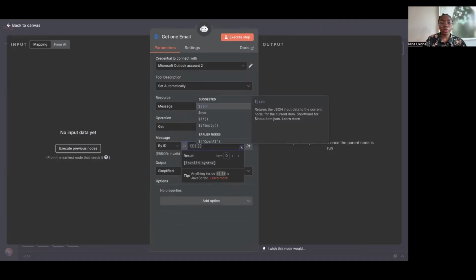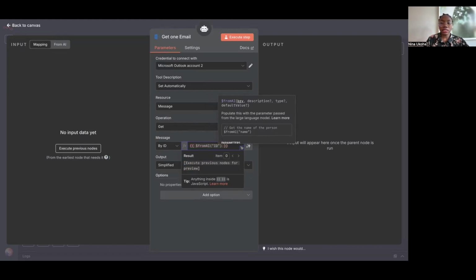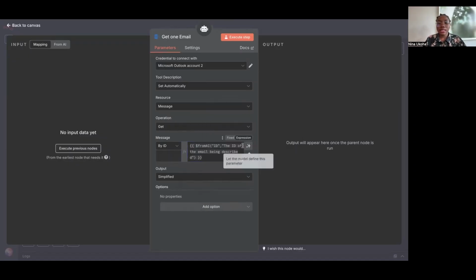We're going to do 2 curly braces. We're going to do $ from AI. So we want this to be filled by the AI. And I'm just going to do the first one, the key, which is the ID. And then I'm going to do the description. I'm just going to paste this in. So that says the ID of the email being described. So that's what we want to retrieve.